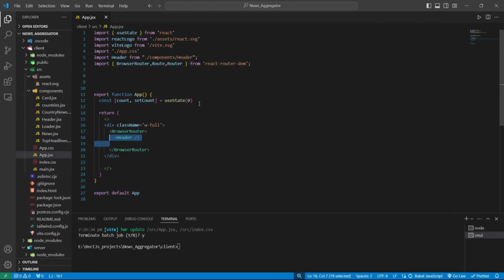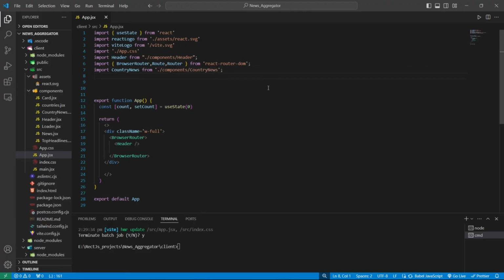Now we will route them in our app.js. So for that we will use the import method for importing our routers. So import country news from components slash country news, and we will import the news and top headlines also.